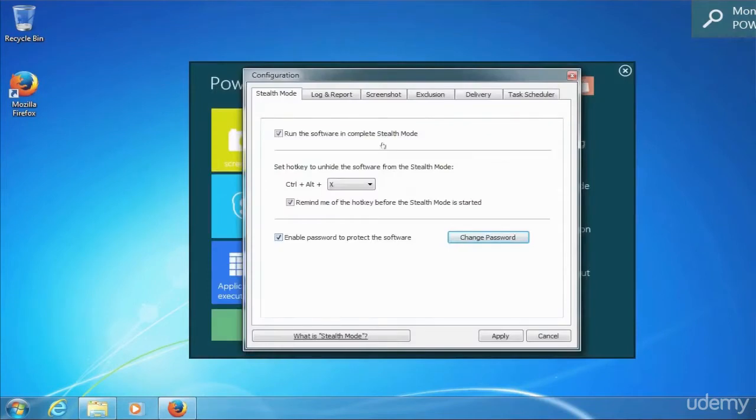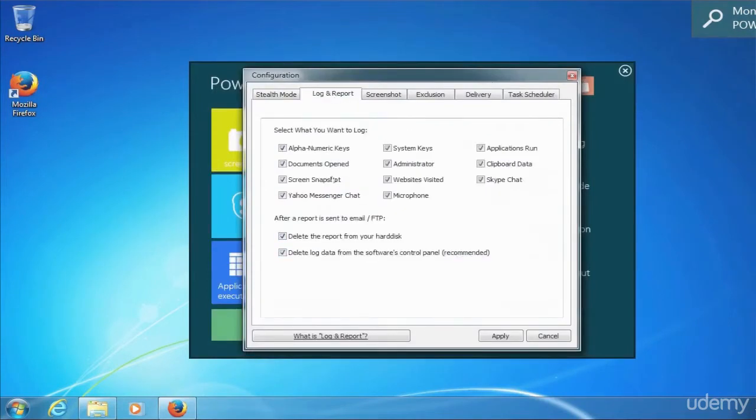So you can see here under the Log and Report tab that this software will log alphanumeric keys, any of the documents opened, screenshots, Yahoo Messenger chat. Actually, it'll log any chat software that is installed on the system. There are many additional settings here as well with the system keys, microphones, Skype, chat, clipboard, all of the things of this nature. You can forward this log information to an FTP or email.